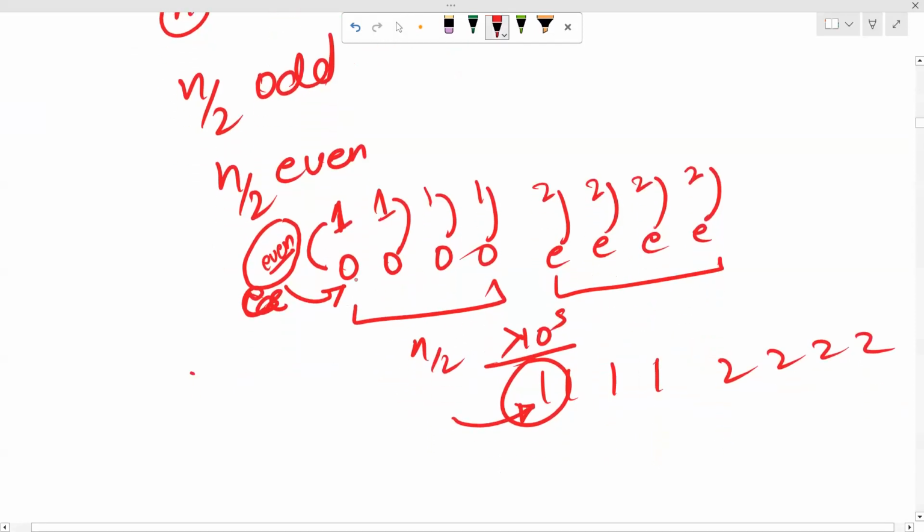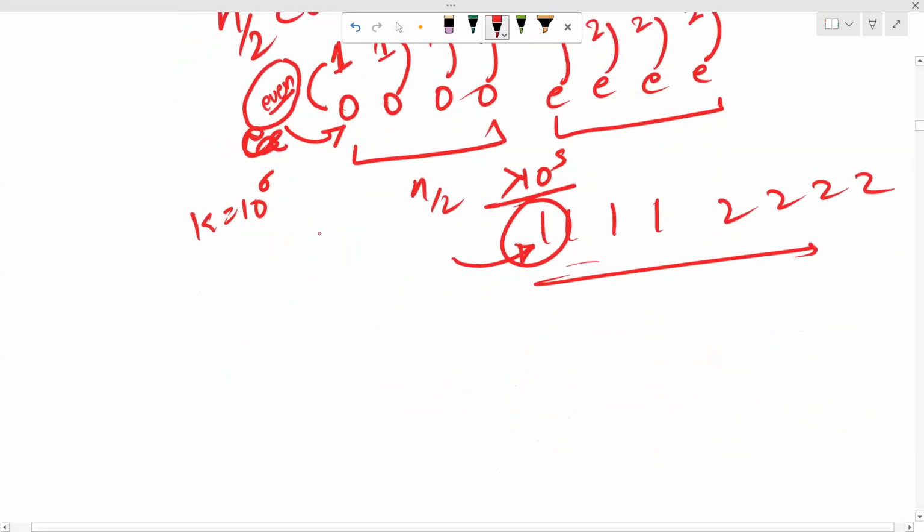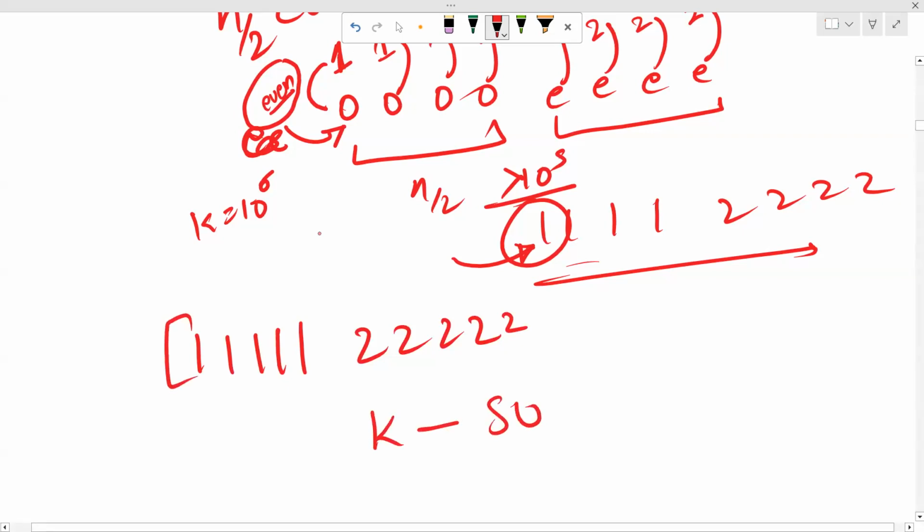How? See, k can go up to 10^6. First, I'll make an array like this: half of my elements will be 1 and half of my elements will be 2. Now there is something that I still have to add. What is it? It is k minus the sum of this array. So this is what remains.